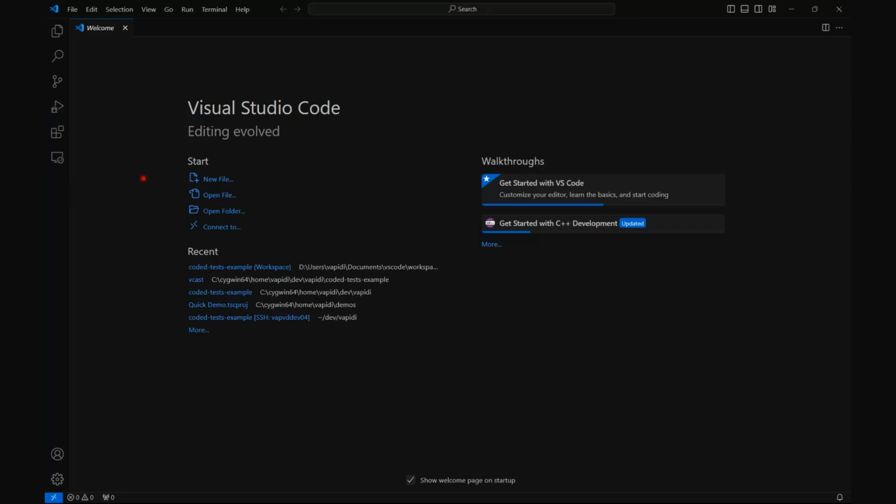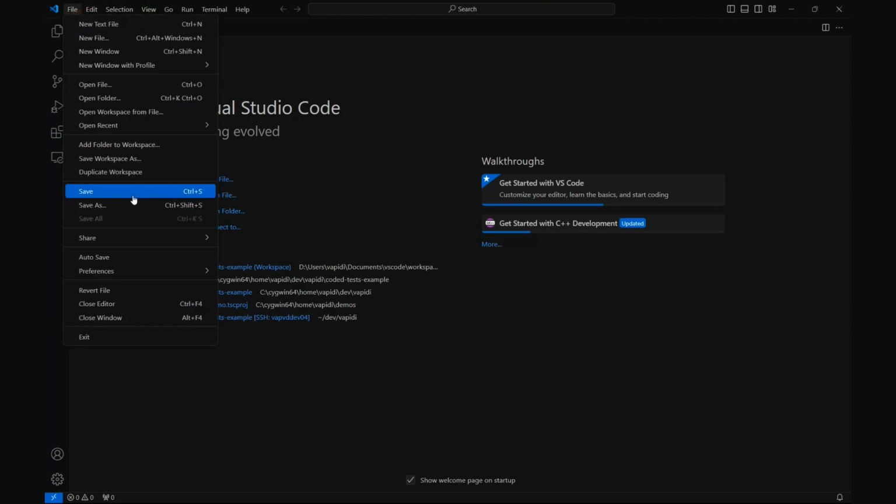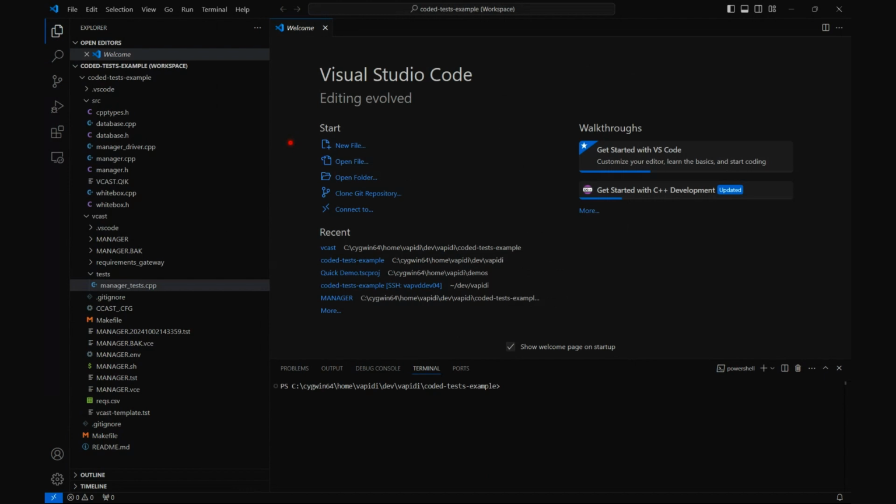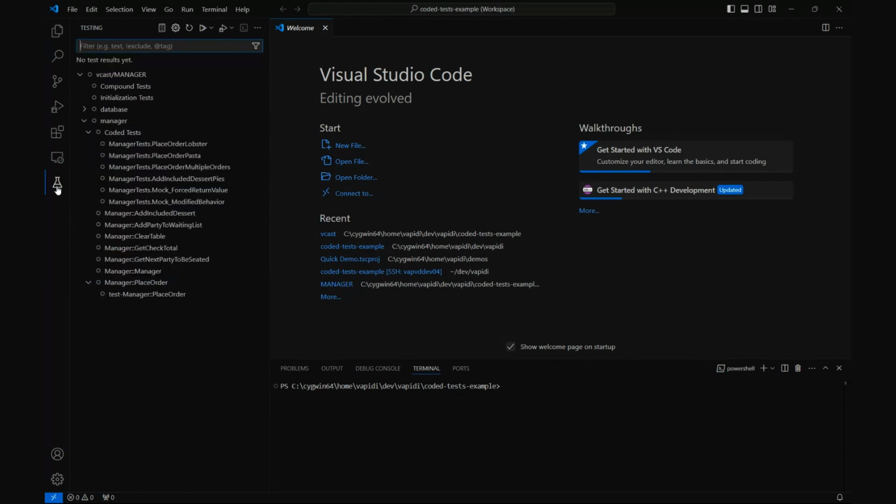When we talk about coded tests integration with VectorCAST, we've also included it in the integration with VectorCAST's VS Code plugin, the VectorCAST Test Explorer. I'm just going to give you a short demo of the use of coded tests in that workflow. So I'm going to open an existing workspace of a VectorCAST Test Explorer. And so we see the flask here appear for the VectorCAST Test Explorer, and we see that our tests are listed.